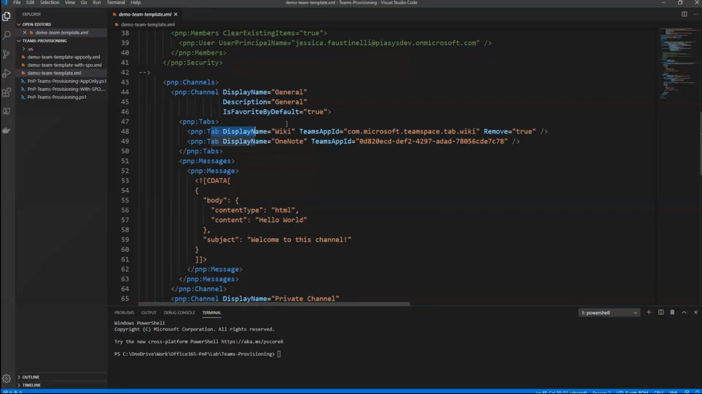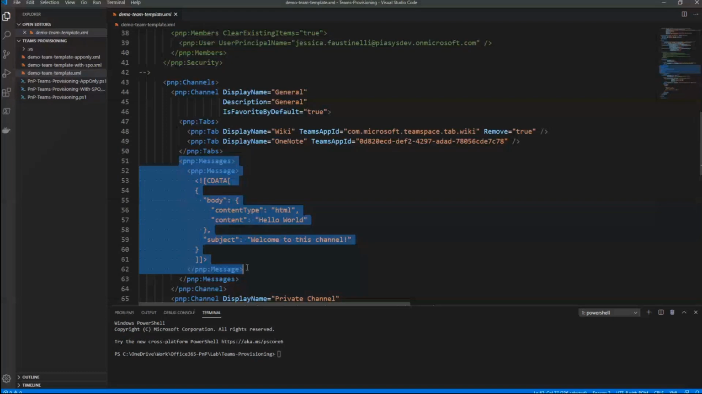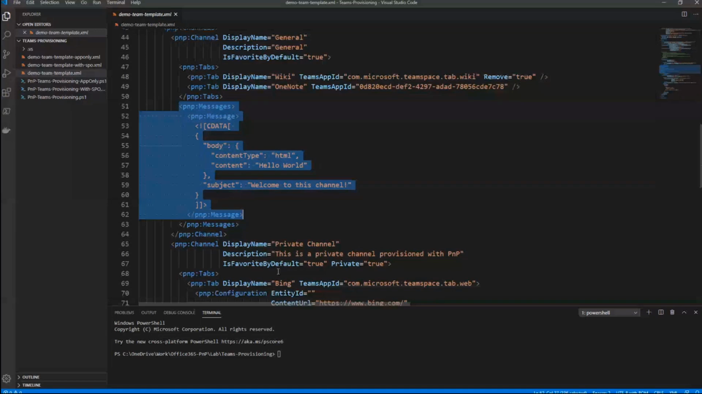So you can easily say, okay, in my general channel, get the wiki tab and just remove it. So we create the team based on the out of the box template, but instantly we remove the wiki, and for example, we add another tab that I like more, which is the OneNote Teams tab. We can write messages in the channel, so that when we provision the channel, we can also provide a welcome message or whatever else you like.